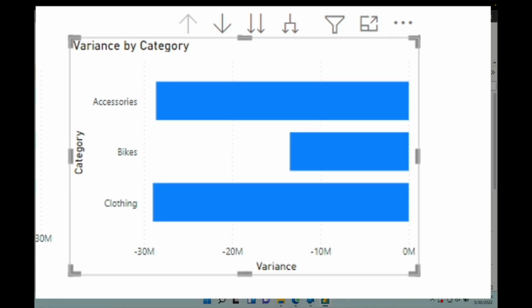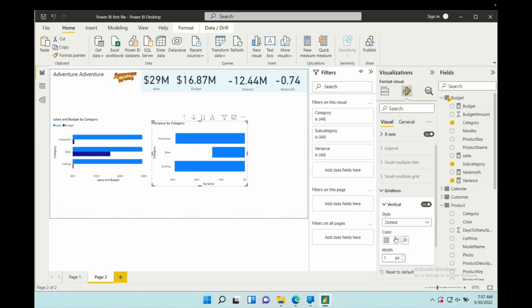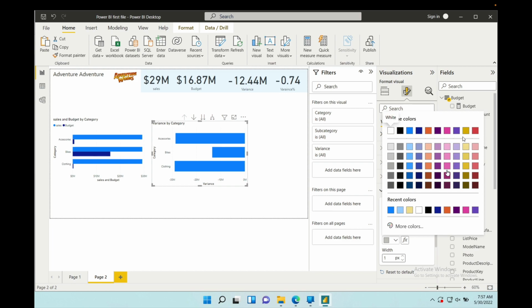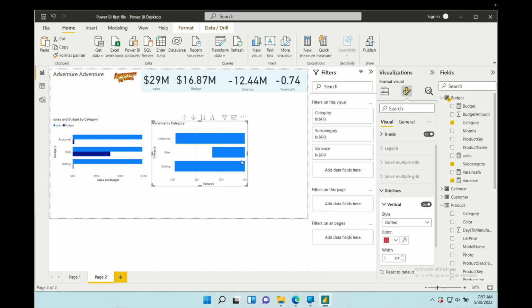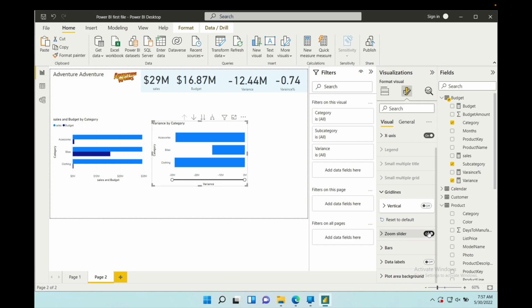So you can just play around with these, and even their colors, if you want. If I change them to red, they'll become more visible over there. Mostly I would like to turn them off so that I'll have a better view of my graph. You can reset it if you don't want. Then we have this zoom slider. Right now it's off, you can turn it on. Now you see that it's there, so they can zoom in, zoom out and stuff like that. It depends on what you want.